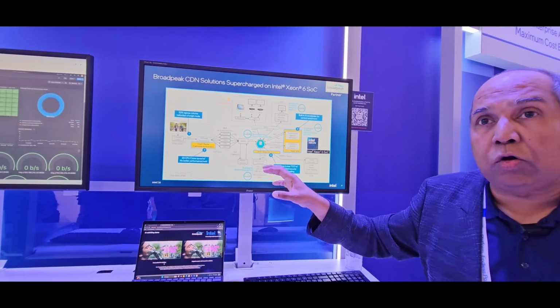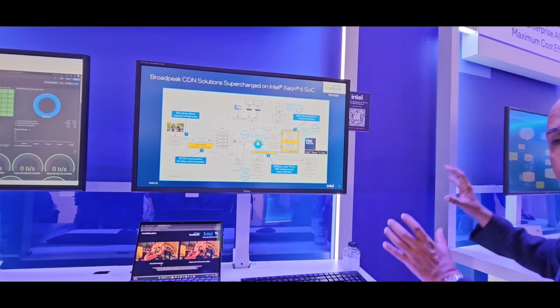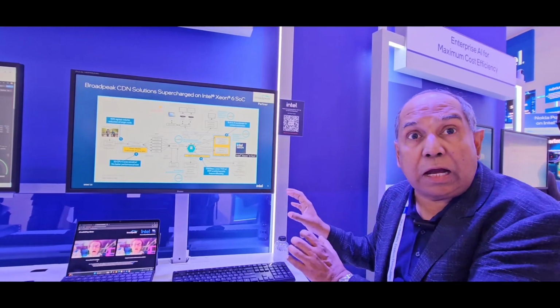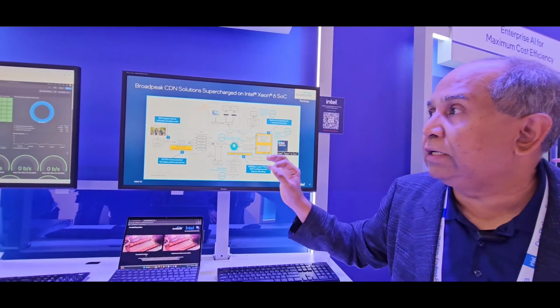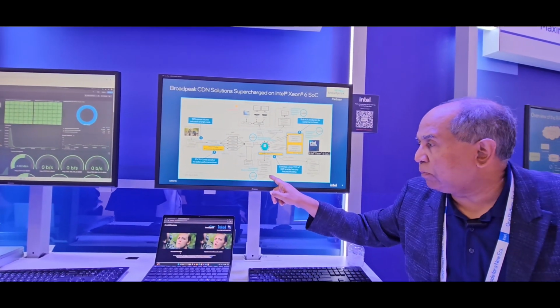So for a CDN node, one of the key things is how much bandwidth can I drive egress-wise outside, right? So we are using the integrated Ethernet. We are driving 200 gigabits per second sustained bandwidth, and we are running a benchmark here.